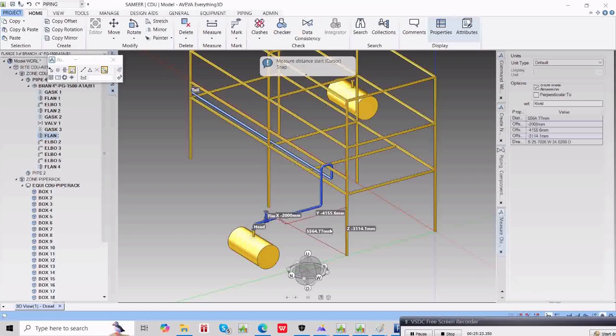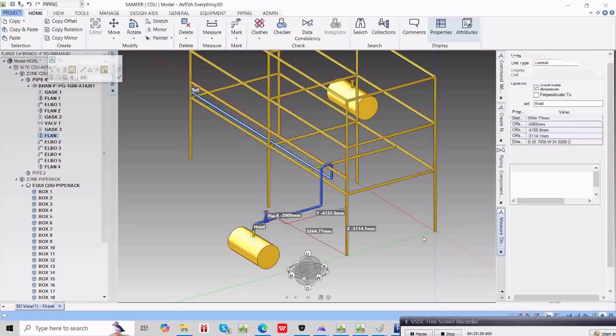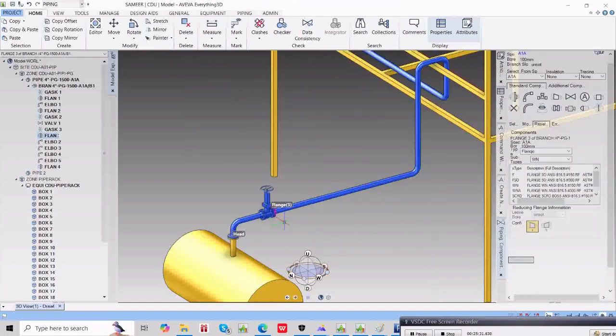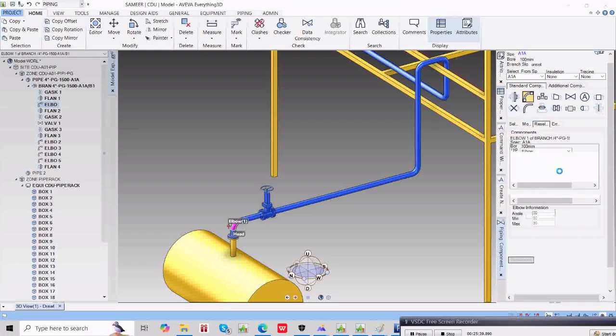So is it possible for a person to reach his hand and operate the valve? It's not possible. So again you need to do what? You need to change the routing of this. Correct, you need to change the routing of this. Now how are you going to change the routing of this? What you need to understand here is, after this elbow you need to create one more elbow.